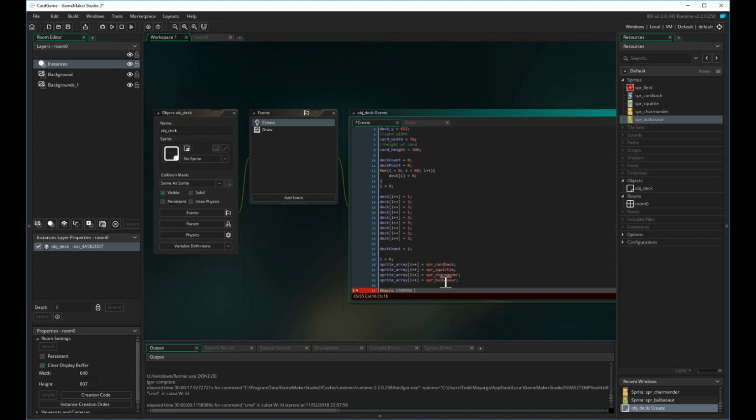I'm going to set it to I, so that the macro should be, that number will be however many cards are in that sprite array. So I'm going to set I equal to 0 so that I could use it again down the line. So let me show you what I've done.